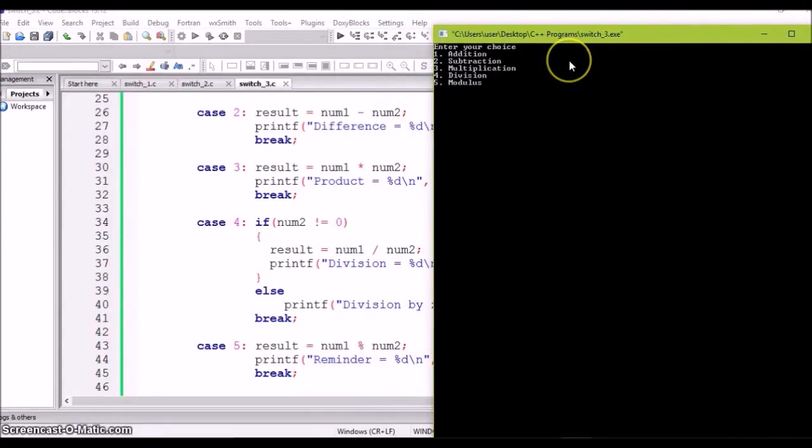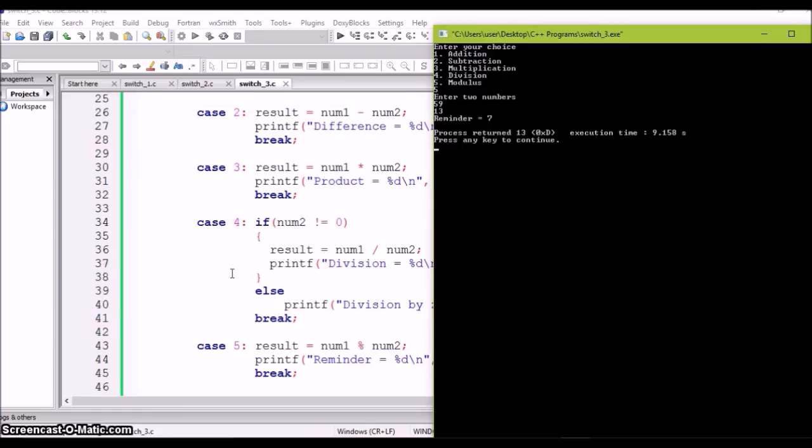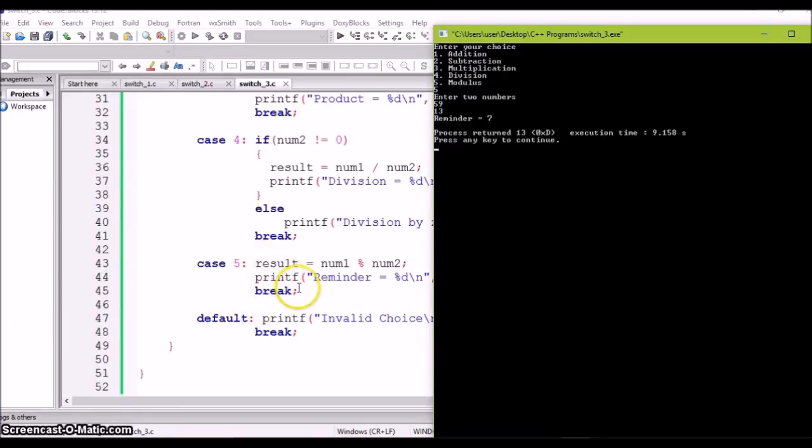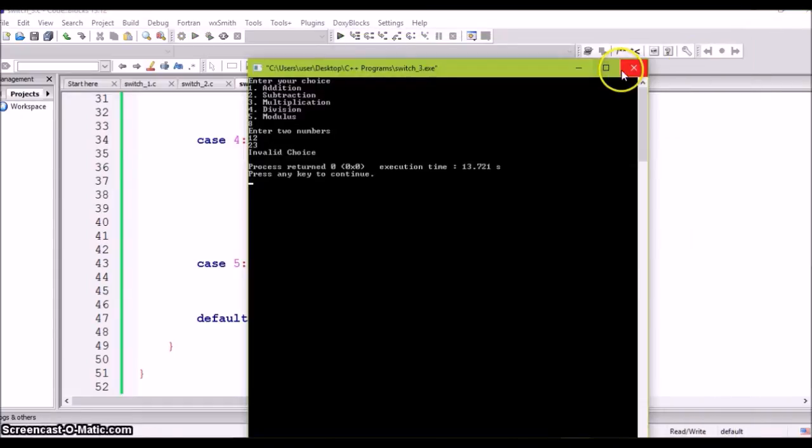So let's check one more output where the option is 5. Enter two numbers, 59 and say 13. So the remainder is equal to 7. So modulus operation, when the choice is 5, all these case 1 to case 4 become false, case 5 is true. So hence all these statements within case 5 block are executed where the modulus operation takes place and the remainder is assigned to result, and in the next statement it prints remainder is equal to %d, result. So the result here is 7. So the remainder is equal to 7 is printed. Modulus operation always gives remainder, whereas division operation always gives quotient.